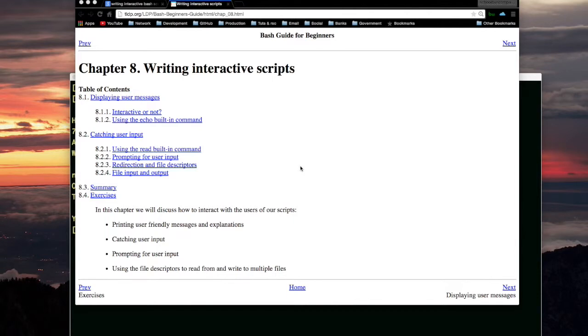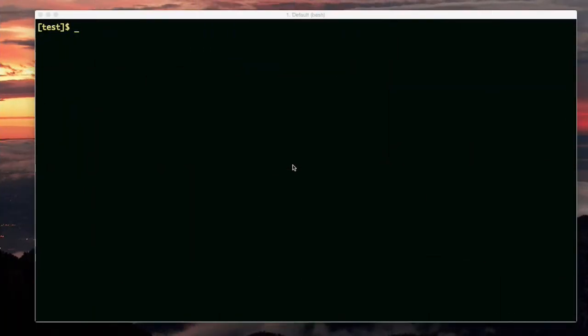If you want to learn about making more sophisticated interactive scripts, check out the Bash Guide for Beginners, Chapter 8, at this URL up here. You have another option for getting input. You can get the input in a menu style using a bash select statement.